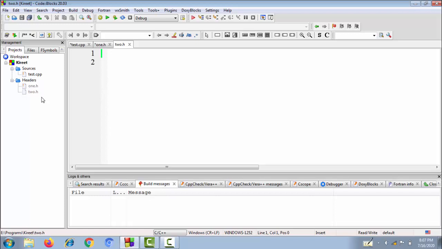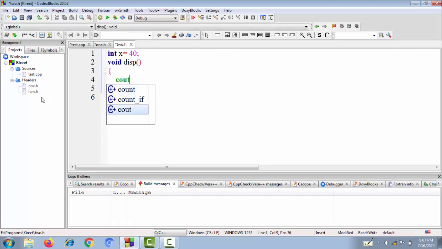So again I will create a variable of type integer, and I am giving the same name to this variable as I gave to the previous one. So it is x, and I'll give it a value 40. Again I'll create a function, void disp. I will create the same function, and inside this I'll write a different message. I'll write hello world, for example. So this has been saved.